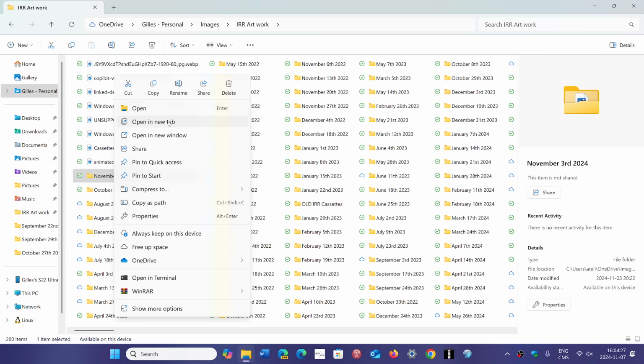Yeah, okay, I got that. But after that, why is share here when you have share here? It's kind of useless. And you got copy here, but copy to path here. And it's like, what?